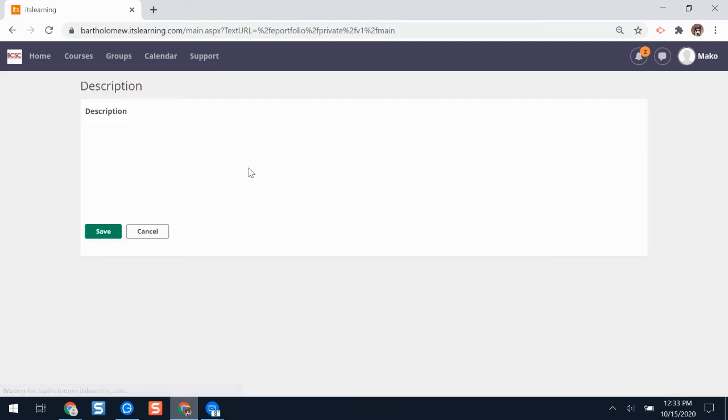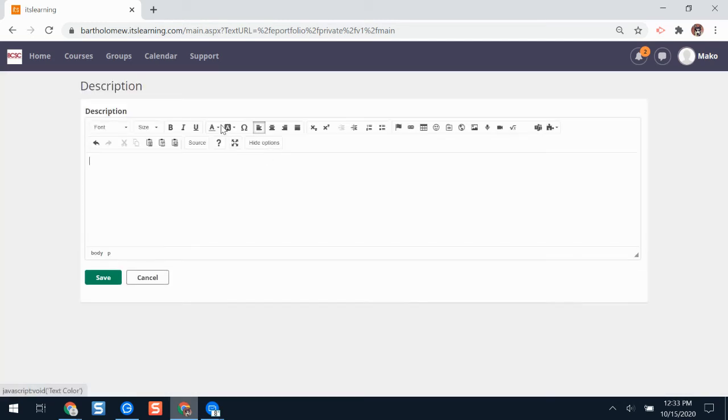I can edit my start page, and it's just like editing a rich content block on It's Learning. So I can add all different types of multimedia here. I can type about myself, maybe some goals I had for this school year, what someone looking at my ePortfolio would expect to see, some of the items and things I'm going to include within this ePortfolio. I can be detailed.